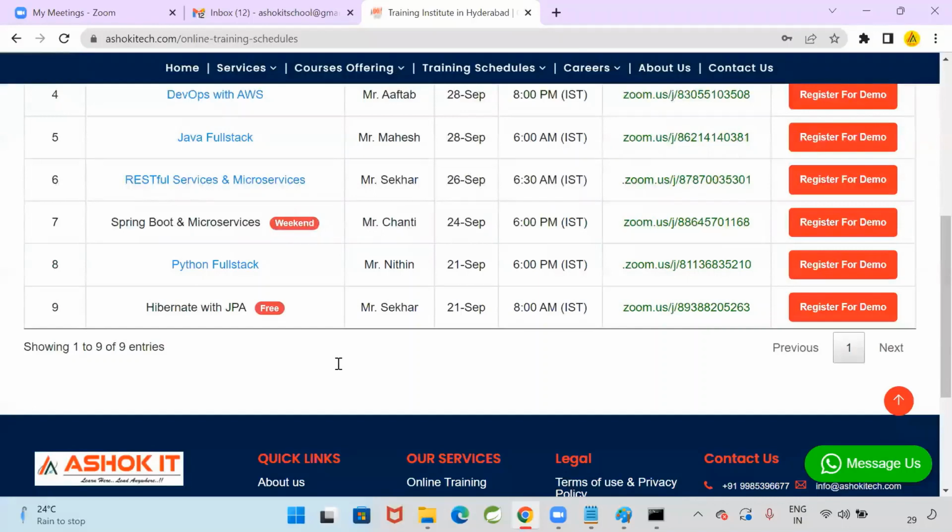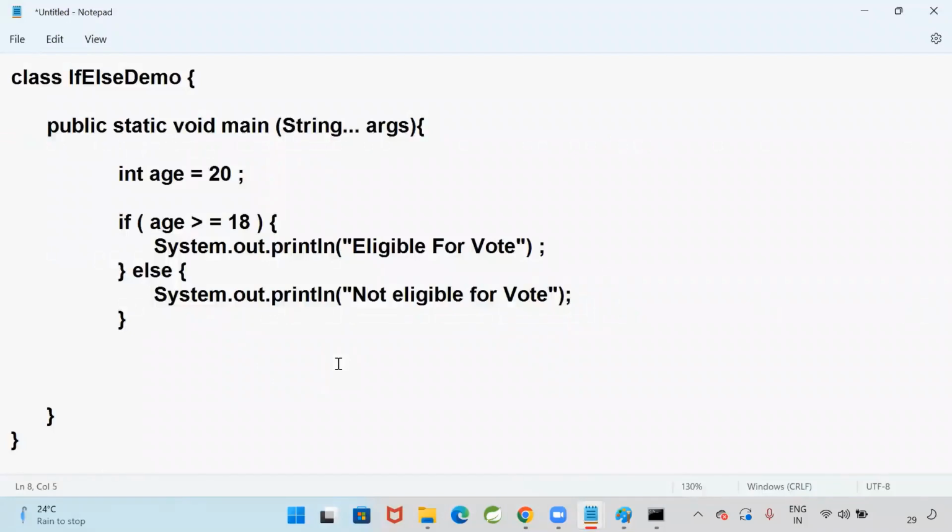Now, I have another requirement. When the condition is satisfied, I want to execute some code. When the condition is not satisfied, I want to execute some other code. For that, we will go for if else.